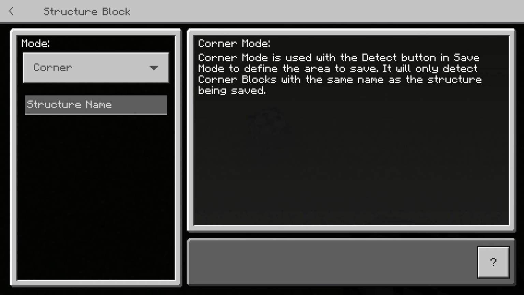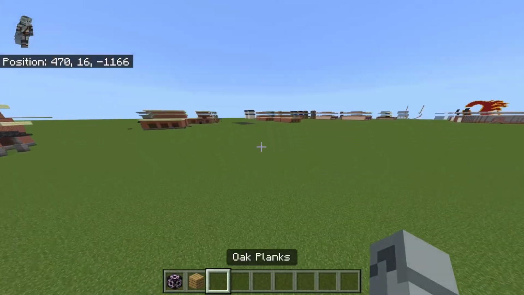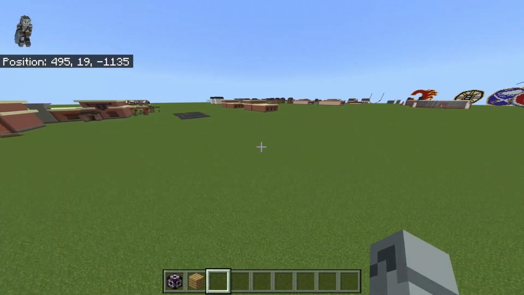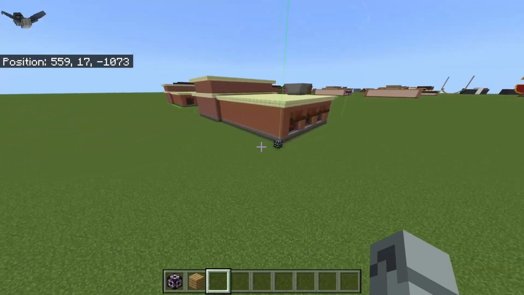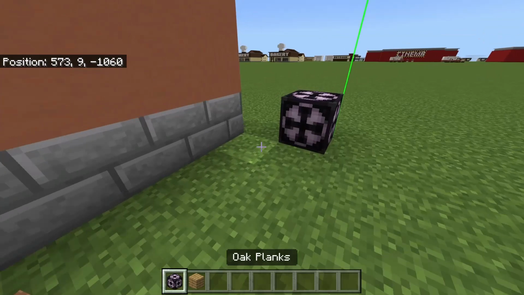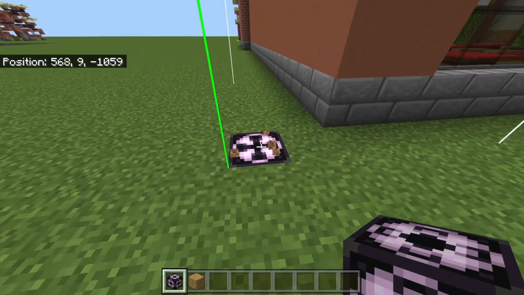Corner mode uses the detect button in save mode to define the area to save, only detecting corner blocks with the same name as the structure being saved. So, if I go back to the Longhorn again, we're going to restructure it. And now this is important because it's based off of the structure block's position, not with the offsets and stuff. So if you want the floor to be included, you have to place it in the floor.